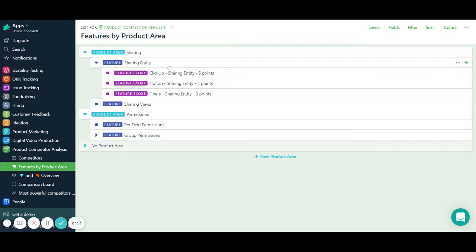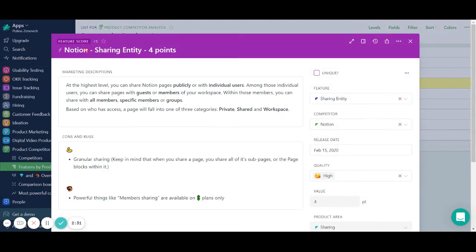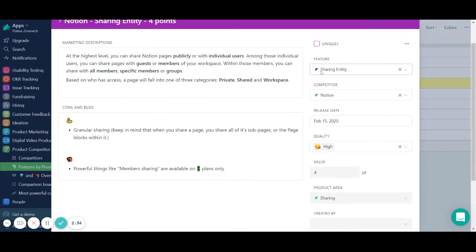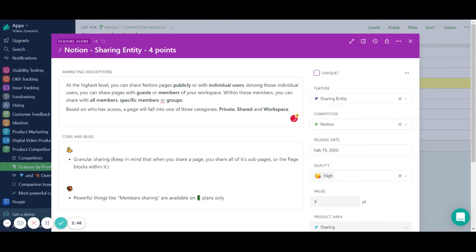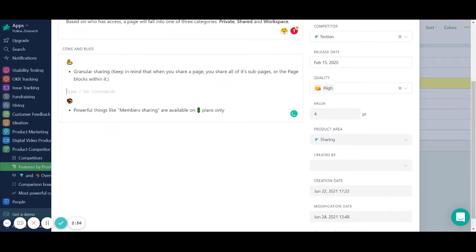So feature is something we're going to check, to investigate, and feature score is what each competitor has about this feature. So for example, when I click on the Notion sharing entity, I see that this feature score is about the sharing entity feature. It is about competitor Notion. I see when they released it, and I put a quality here inside. So I think that this is high, and I can also add some notes, some comments, what is their marketing description, what I think are their cons and bugs, and so on.